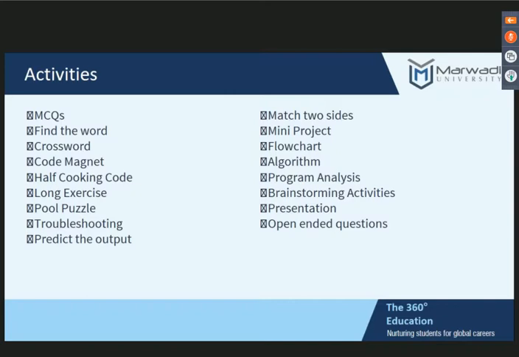If I start with the set of activities, I've identified activities like MCQs, find the word, crossword, code magnet, half cooking code, long exercise, pool puzzle, troubleshooting, predict the output, match the sides, mini project, flowchart, algorithm, program activities, presentation, and open-ended questions.